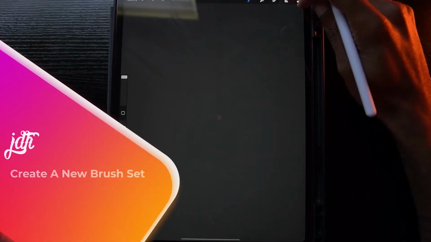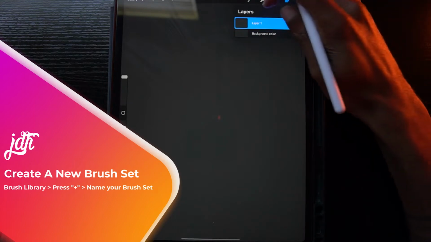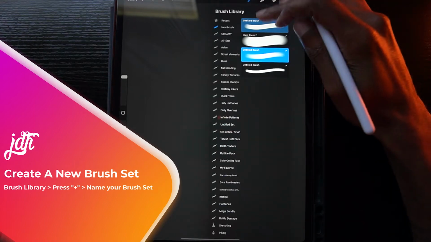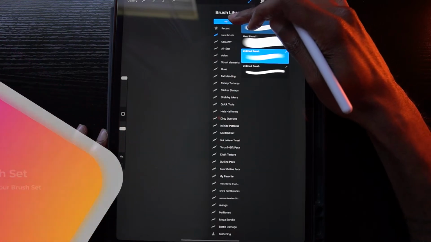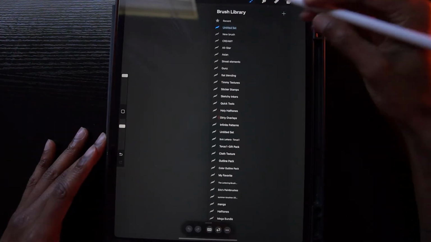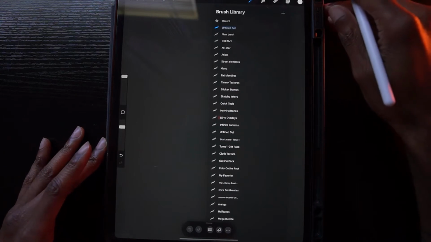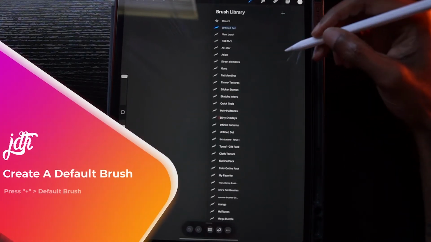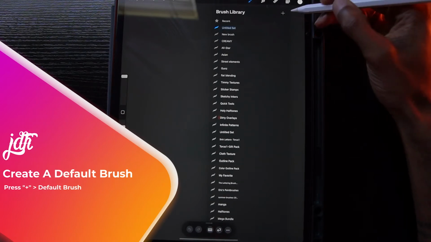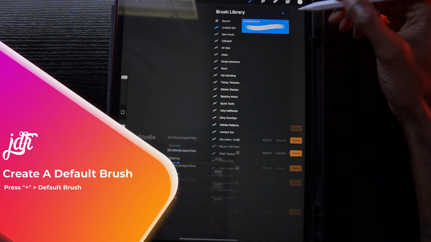First thing we wanna do is make our own new brush set. So you wanna go to your brush library and you'll see this plus up top. We're gonna click the plus. What that does, it resets the whole brush catalog. So there's literally nothing in there. So you have to create your own brushes. So the first thing we'll do is click this plus on the top right.